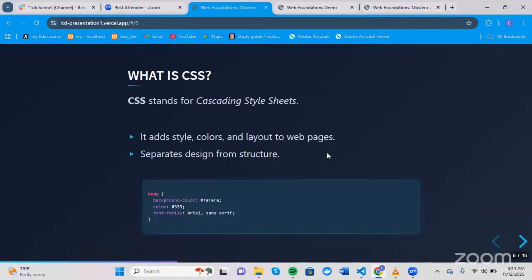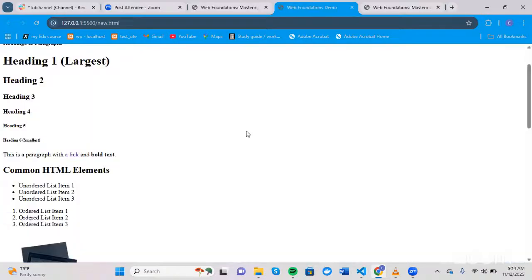Now, what is CSS? CSS is Cascading Style Sheets. CSS is used to add styles, color, and layout to our website. It makes our website more beautiful to people so they can use it. Because anybody that sees your website like this might not be interested in what your website is all about. But with CSS, they will want to see what your website is about.